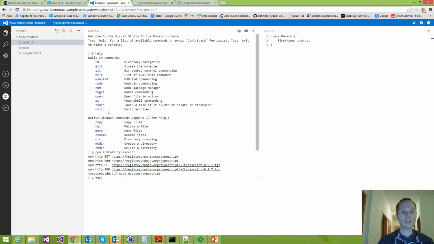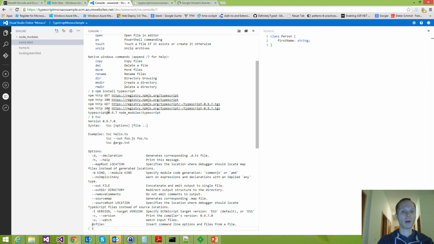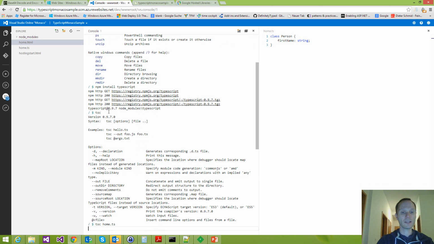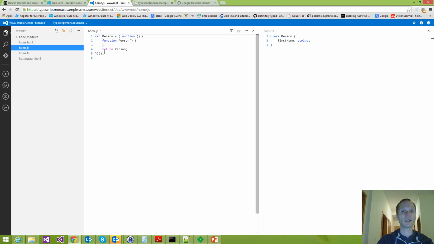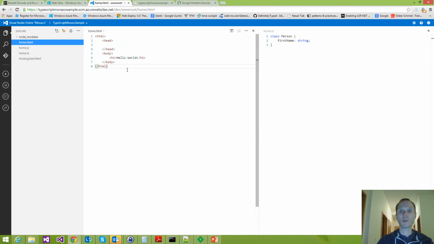Now we can say tsc, like TypeScript compiler. And now I can say tsc home.ts and compile directly in the browser my TypeScript file into a JavaScript file. In a moment, you will see a JavaScript file appear here. You see, this is the compiled version on the left-hand side for my TypeScript class on the right-hand side. So everything's fine. Now we can compile TypeScript. So here in the header, I can add a script tag.